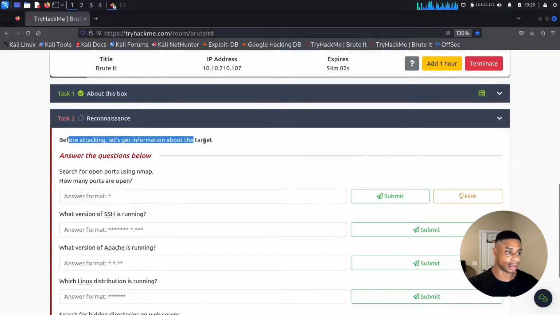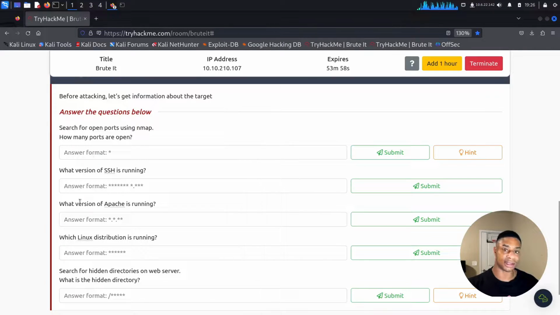So let's look at this task. Before attacking, let's gather some information about the target. It guides us and prompts us with these different questions: how many ports are open, what version of SSH and Apache, what version of Linux is running, and find any hidden directories on the web server.